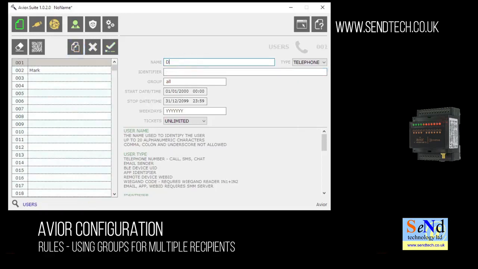Now we'll set a second user and repeat the process, entering their mobile number and keeping them in the group called All. Don't forget to click on the tick icon to save once you've changed these. And we'll do one more. And again, we'll put the mobile number and make sure they're in the group identified as All.